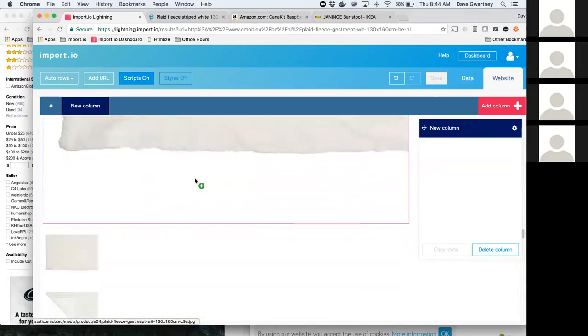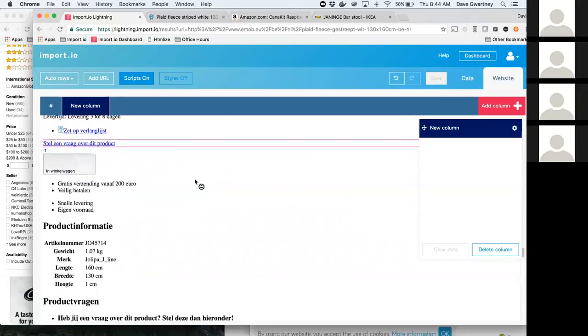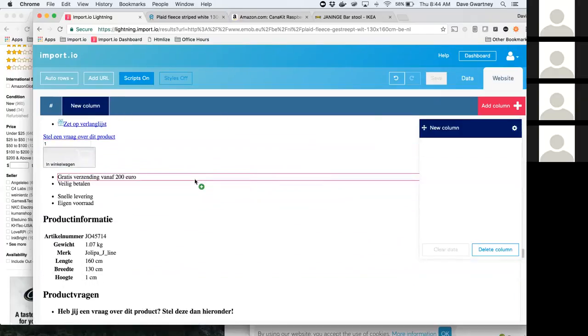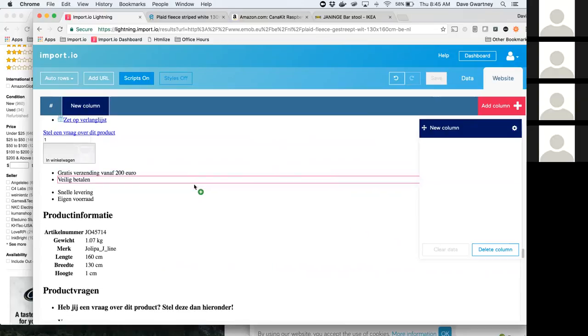So let's scroll down here and see what we have. Look for the SKU. Article number, this guy right here, it actually is true. It makes things a lot easier.